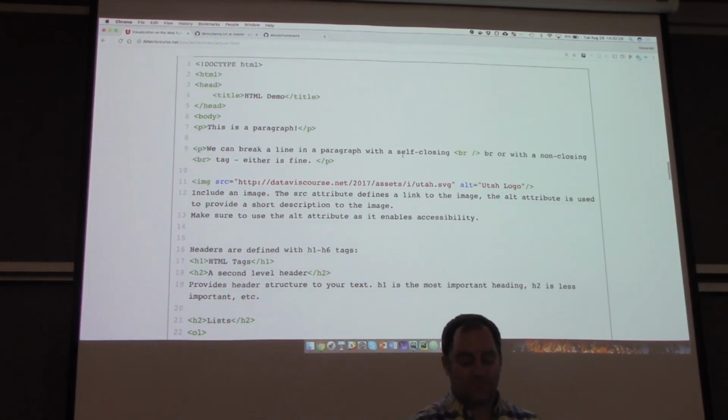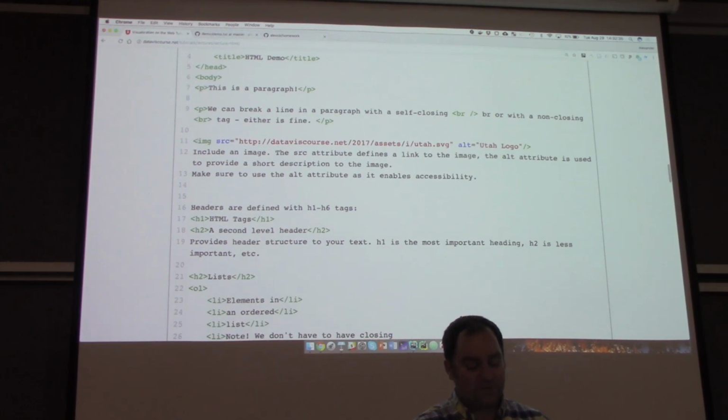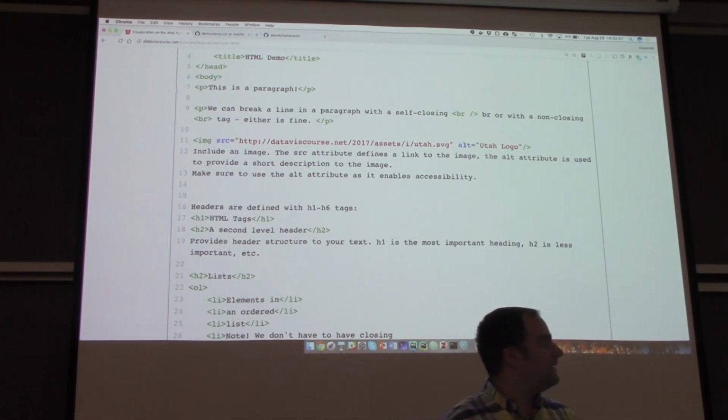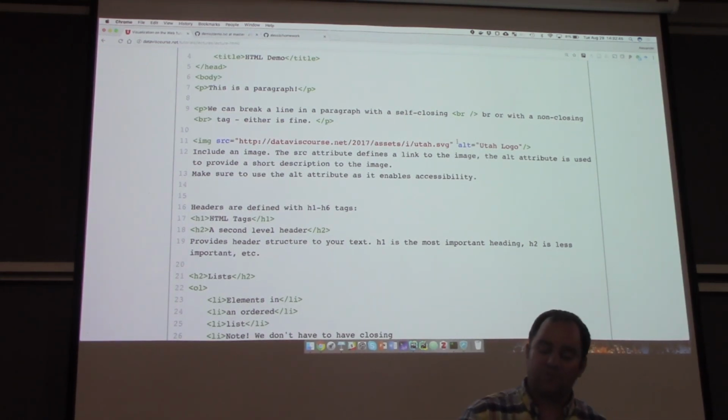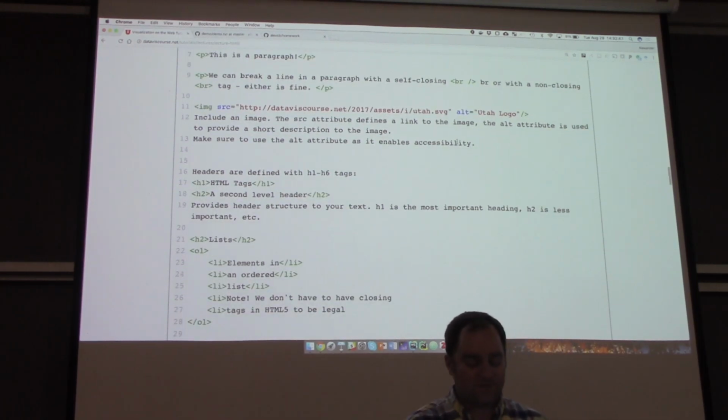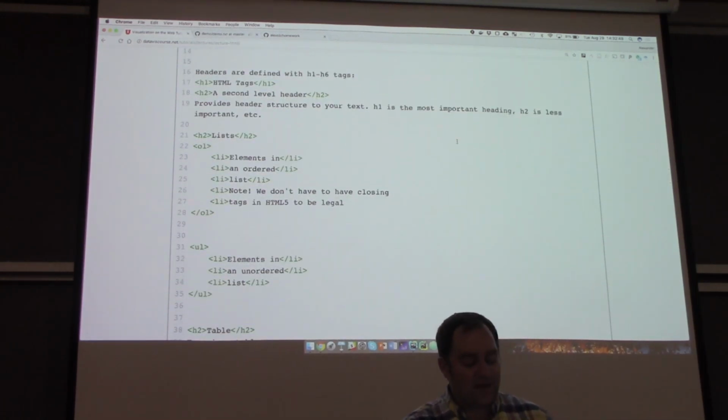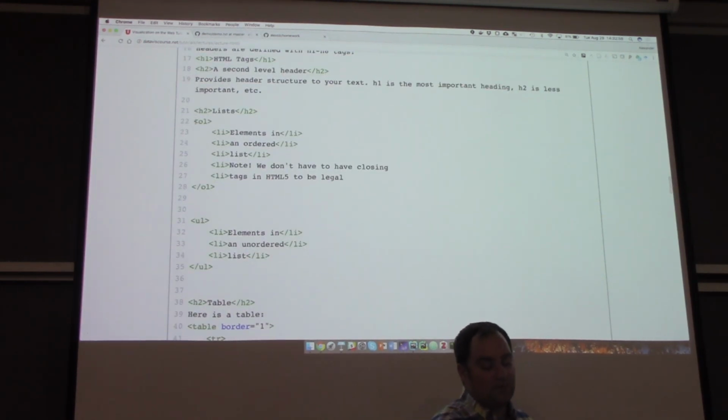We can break lines with the break symbol or with a non-closing break tag. Either is fine. We can include images. If you use images, you should always provide an alternative text. This is mainly an accessibility feature, so that people that use screen readers can understand what the image represents. Then we have headers with H1 to H6. We can have lists, ordered lists or unordered lists, and these are the list elements.